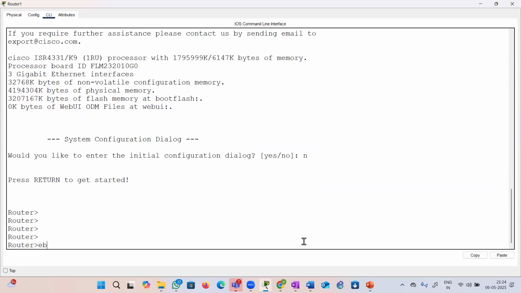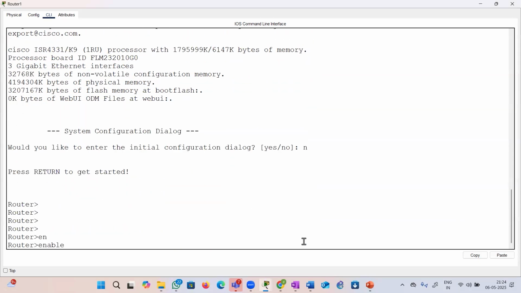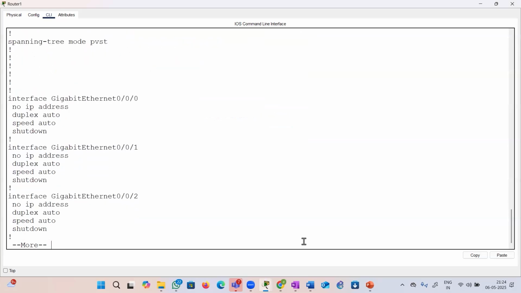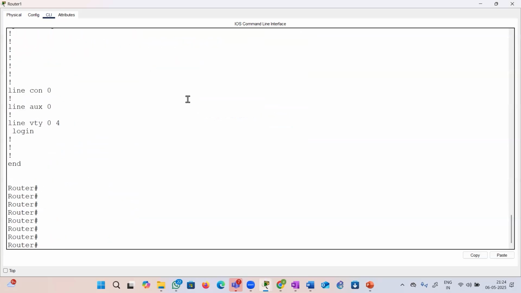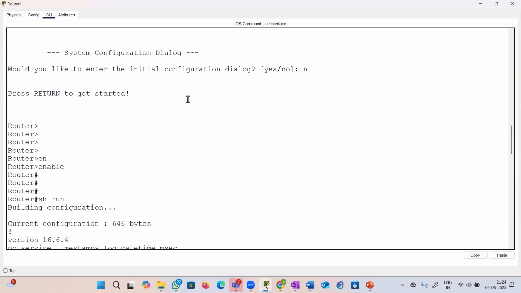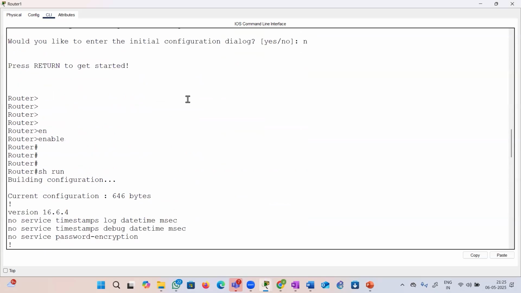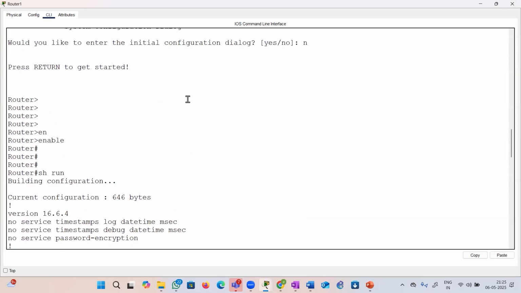Now this I have shown you again and again, and everybody should be comfortable with this, right? And show run. Look, these are the default commands already coming from the factory. None of the ports are enabled. There is no IP address and all these are default. Okay. So far so good? Yes or no? Everything okay up to here? Yes, sir.